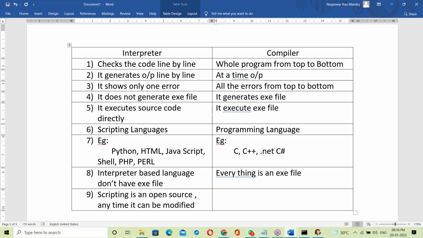But the compiler is not open source. Once the exe file is created, once the exe file is generated, it cannot be modified.